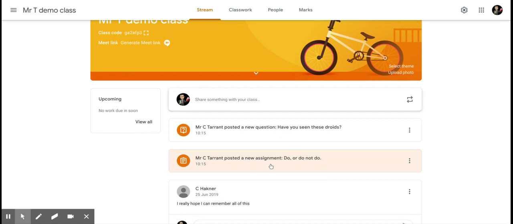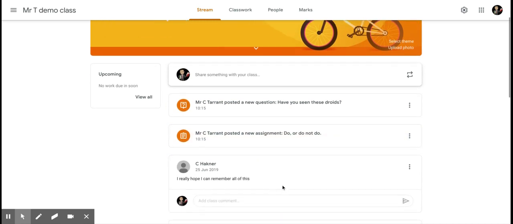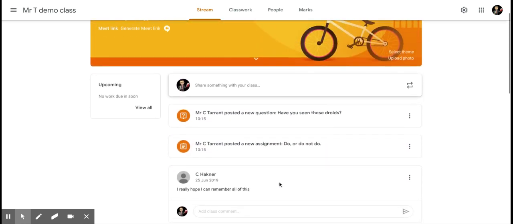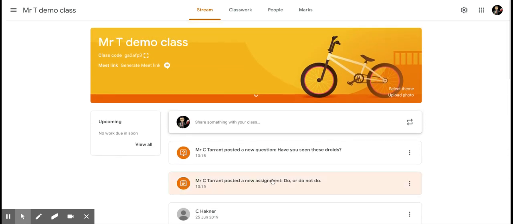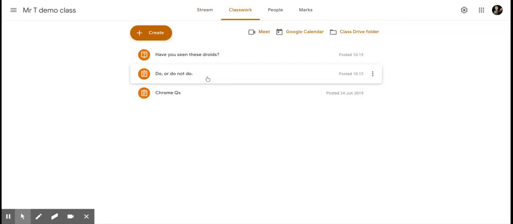I've got a question, I've got an assignment, which we'll look at later on. I've also got people making comments on there as well. So again, it's like a social media timeline. We can look at that in settings if you're not comfortable with that, how you can change that to suit your needs. Classwork, you can see that I've got a couple of assignments in here already. And again, they're in chronological order, when they were set, which means that they go in the order they should be.